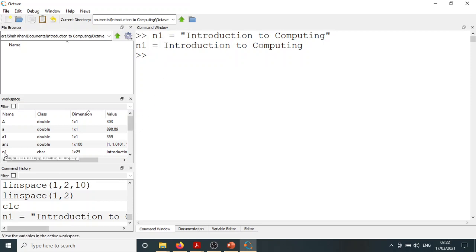Now, if you look at your workspace window, here you will see a new variable n1 has been created, and its type is character. Its size is 1 by 25, so it has 25 characters, and that includes these space characters as well. If you do the counting, you will reach the count of 25. Its type is not double, its type is character. A character data type takes a single byte, so it is stored in a single byte. A single byte can store a maximum value of 256.